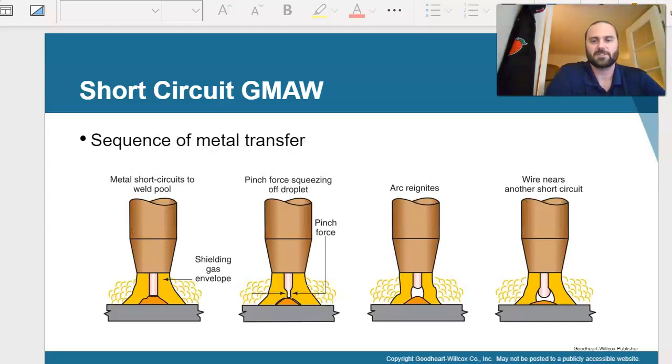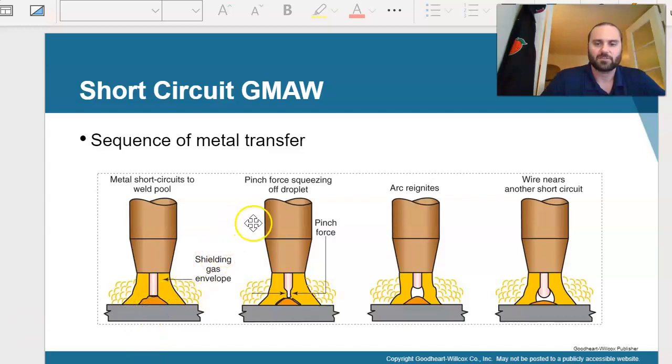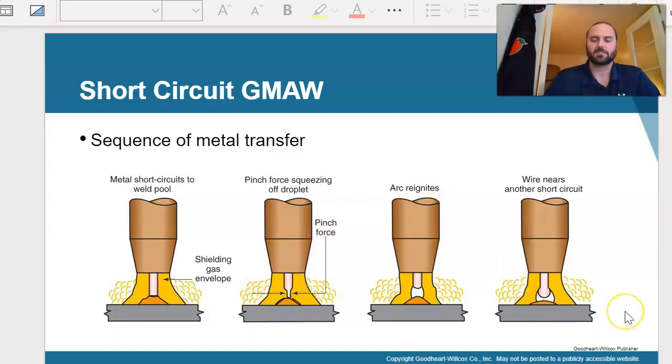So if we look at the picture here, this is the sequence of metal transfer. The metal short circuits to the weld pool. You have your shielding gas surrounding our weld pool. Pinch force squeezes off a droplet. So that's where the wire comes out. The arc pinches it and pulls it into our puddle. The arc reignites, and this process is done over and over again in short bursts.